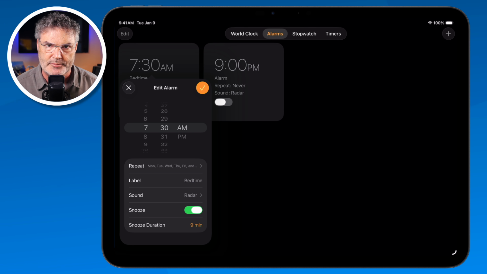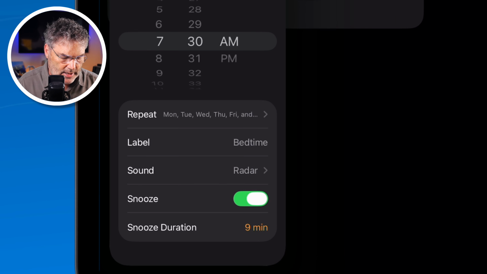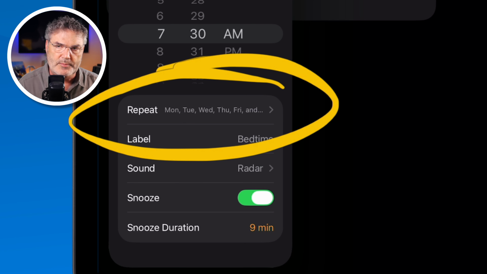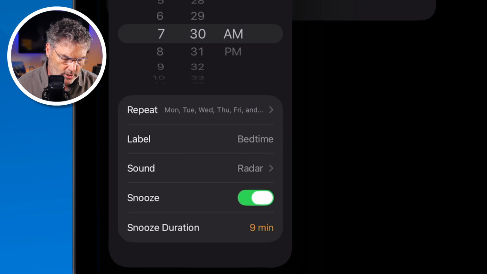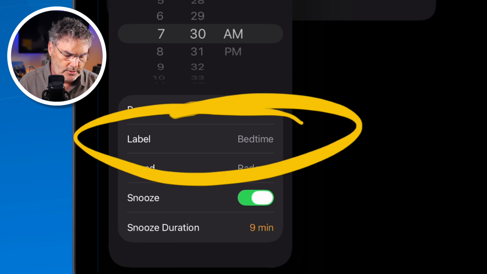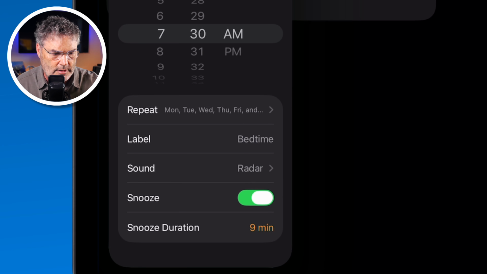So what are the different options for editing? Well, I can set when it repeats. I can also create a label. This one is set for bedtime, but actually 7:30 in the morning. I am a late nighter, but 7:30 in the morning is not when I go to bed. This should be when I wake up. So I'm going to tap on this, and we're going to change this to wake up.